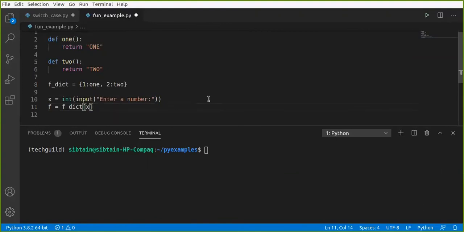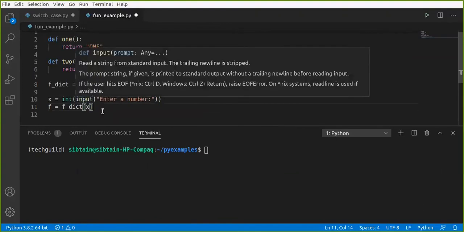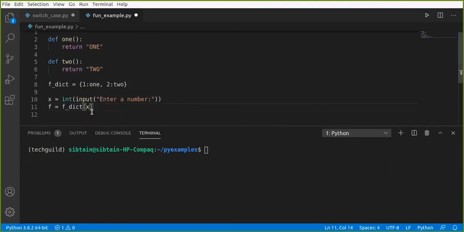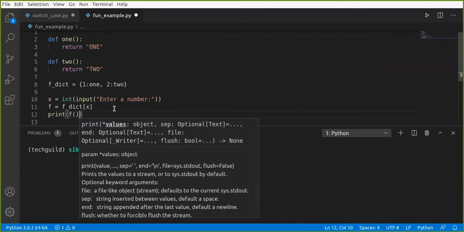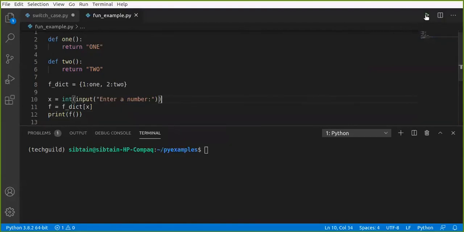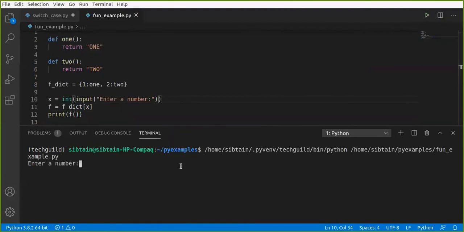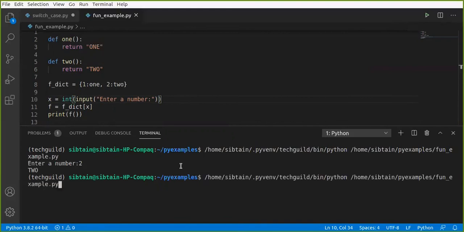What is going to happen over here is that if user enters 1, in that case, the key will be 1. And as a normal dictionary, when you provide it a key, it returns you the value. So you get the value and value will be referenced to function 1. Then I can invoke the function. So I say print f and the function name. Now I'll run the program, enter a number. I'll enter 2. Enter a number, I'll enter 1, right?